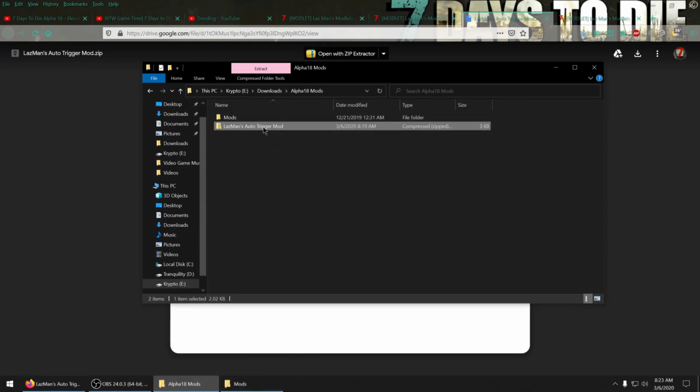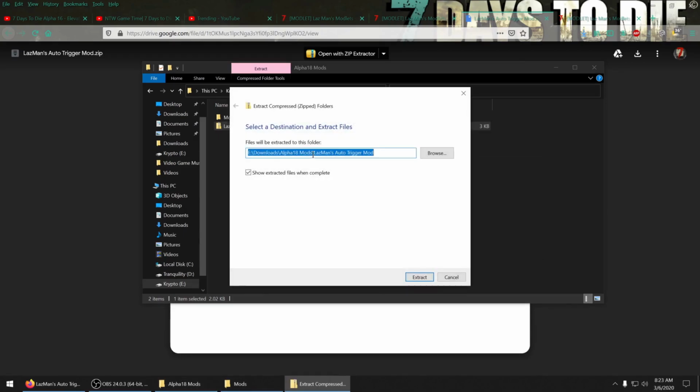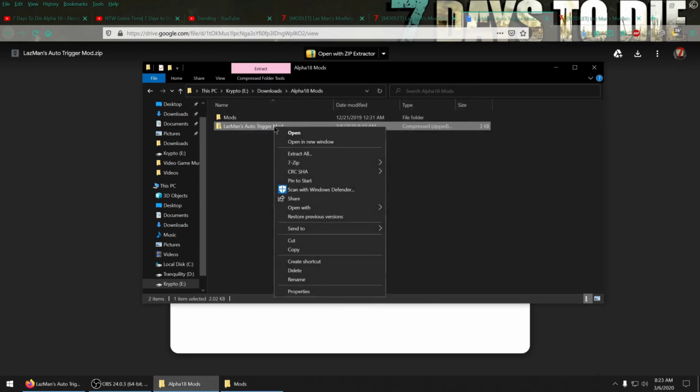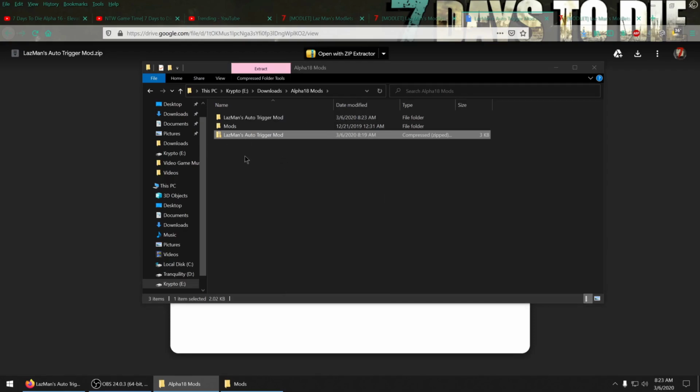All you have to do is unzip it. You can use 7-Zip. There's several programs you can use, though. You can use 7-Zip, you can use WinZip, there's a bunch of them. But all you have to do is extract them to a folder with the same name.